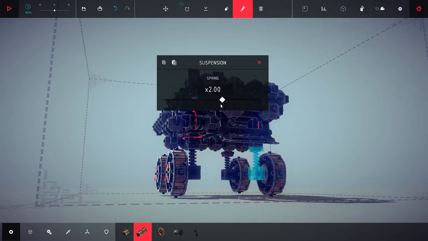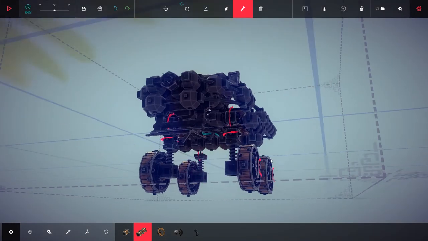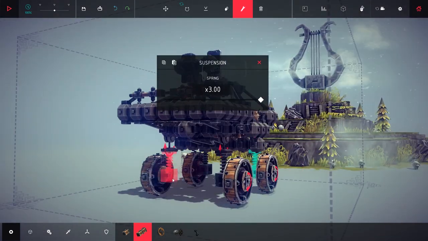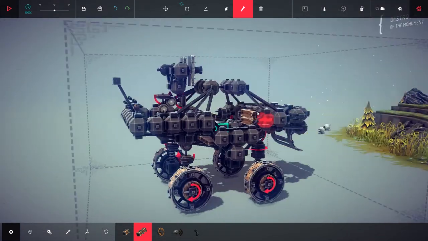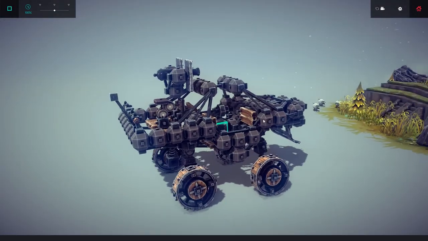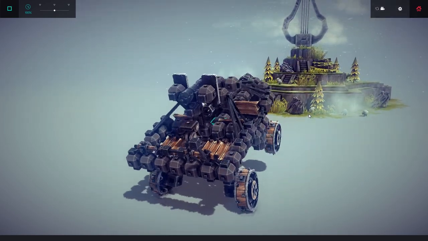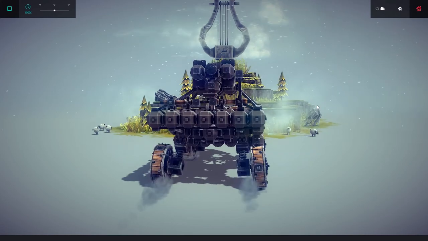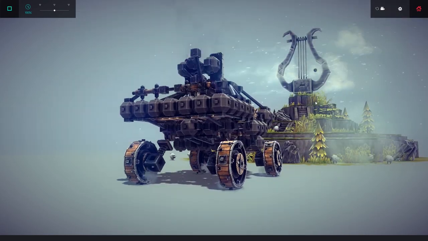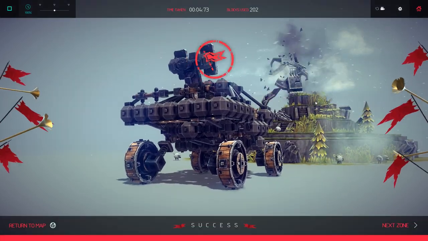There's a little glitch where it changes the suspension on one of these guys to 2, and it throws off everything, all the weight, all the hard turning, and everything else. So if you're having that problem, just double check your suspension.